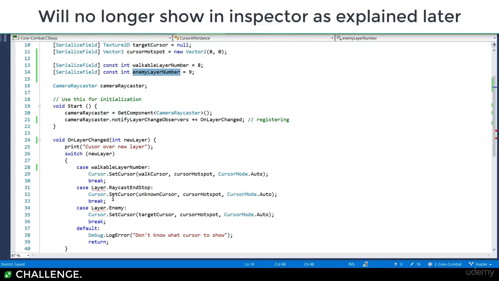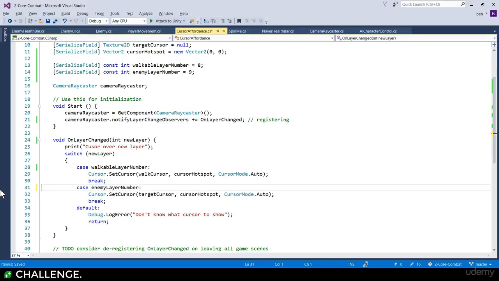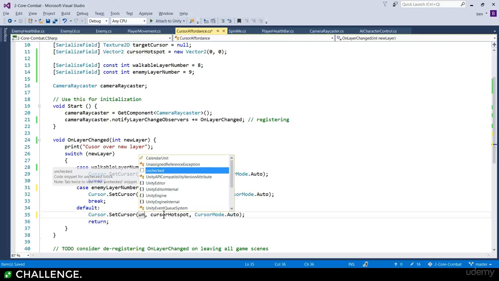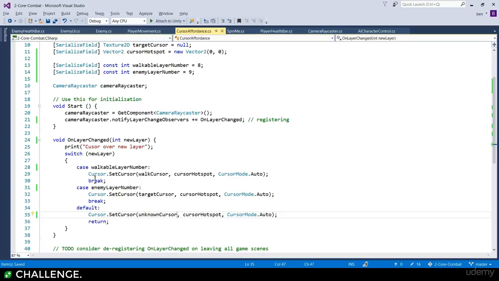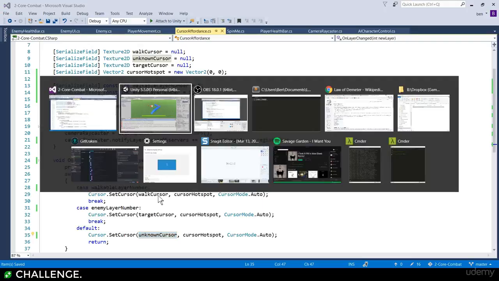Then we've got one here, which is the enemy. Now, I'm actually going to ditch in this new architecture the whole concept of a raycast end stop, so we can get rid of that altogether. And then the default is we don't know what cursor to show, or better than that, why don't you just show the question mark? If you don't know what cursor to show, show the unknown cursor. So case walkable layer, show walk; enemy, show target; otherwise show unknown. That's pretty simple in cursor affordances. So we switch to an integer-based system.